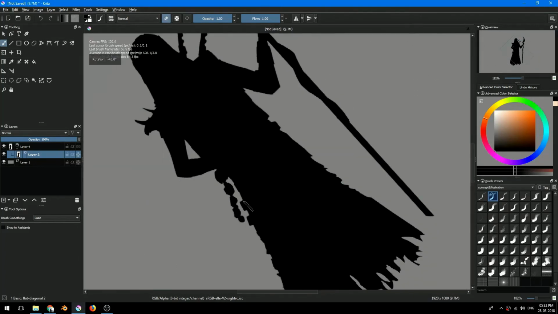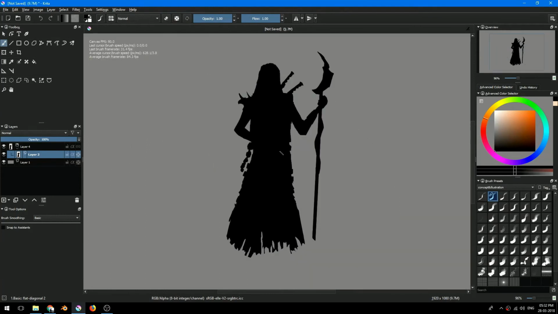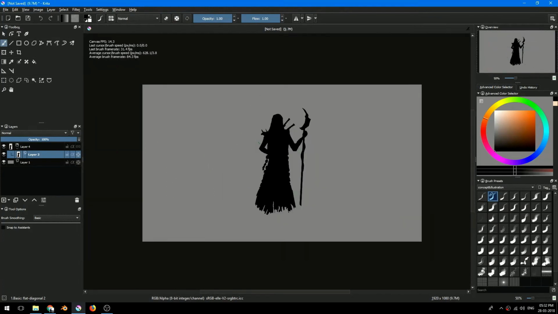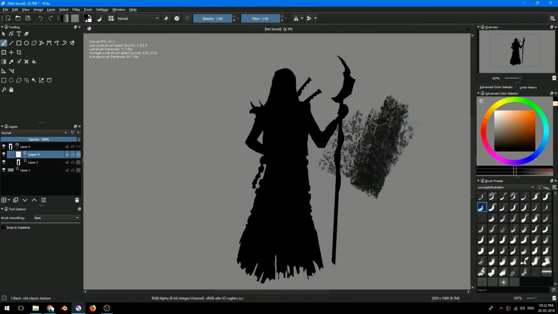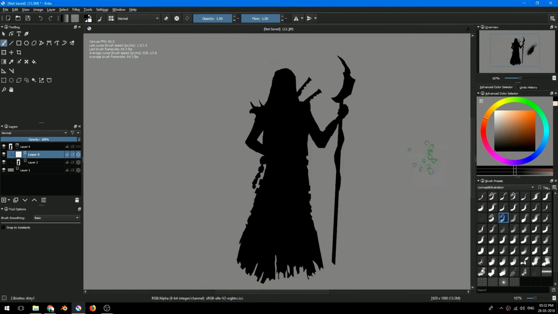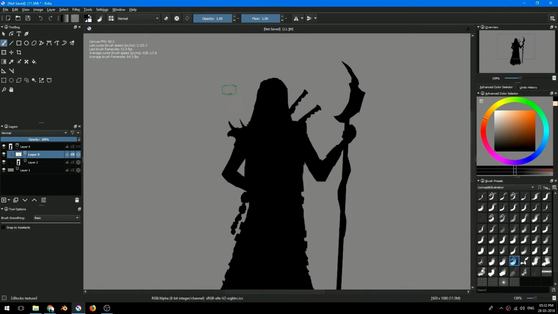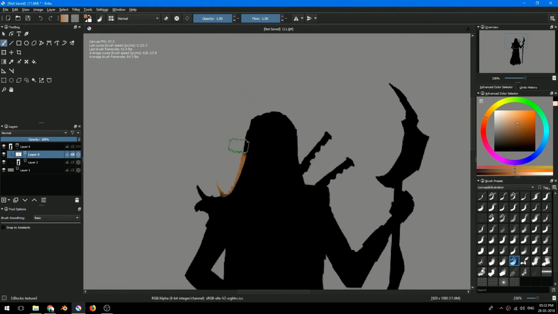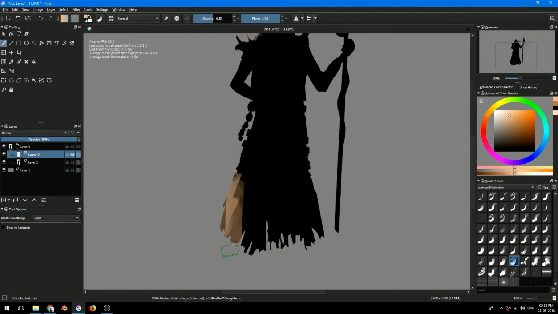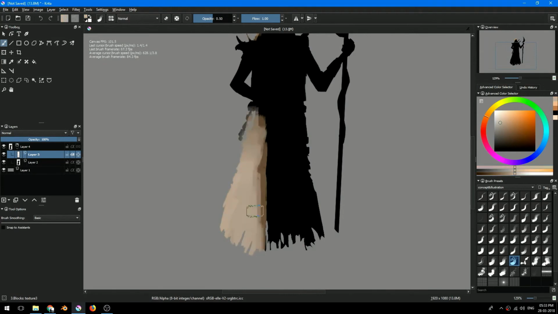So the goal is very clear: the goal is to make your silhouette as interesting as possible. Now I'll start with the color, and I'll use alpha inheritance for all of my work.